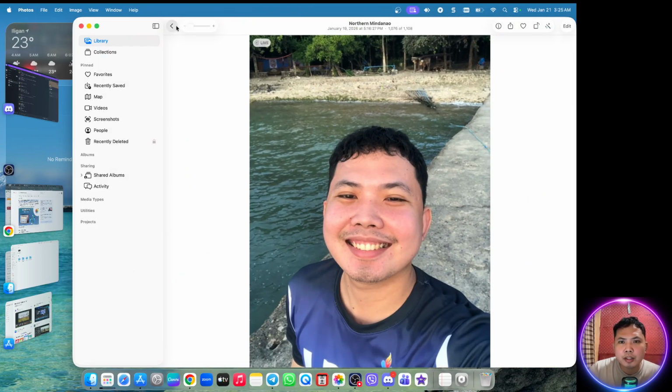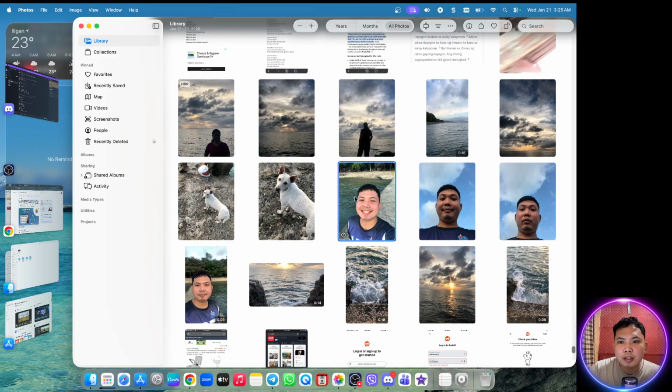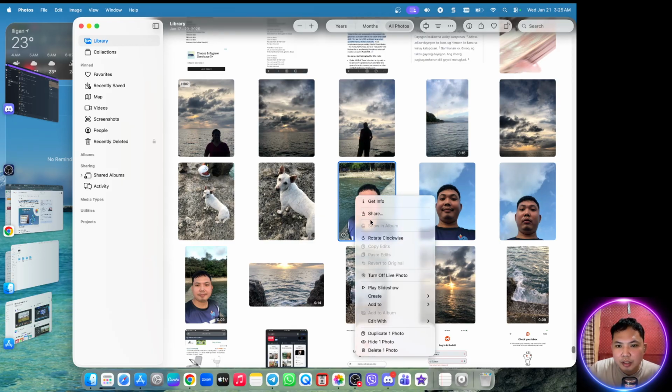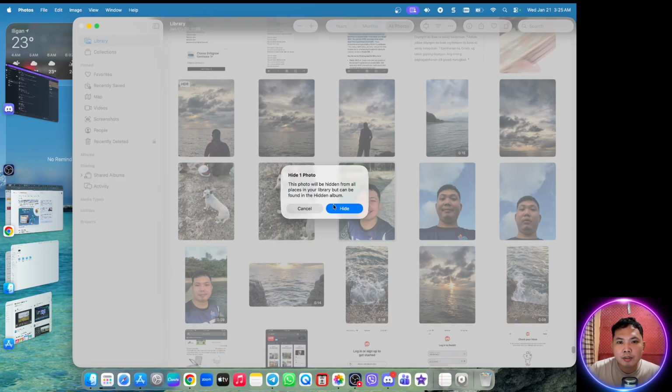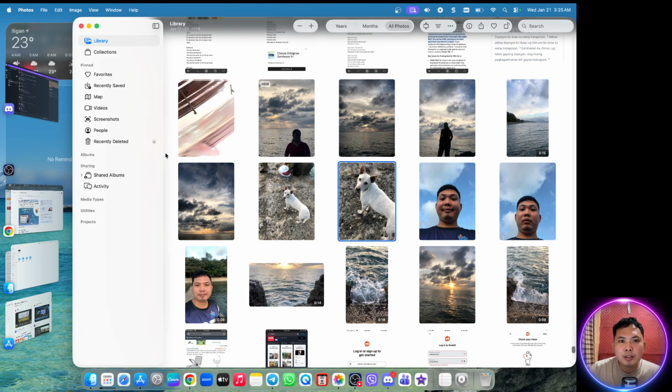So in order to do that, guys, you just have to right click on that, and as you can see here, we have a lot of options. You just have to select Hide One Photo. Okay, you just have to confirm it. Okay, hide. Okay, now you're not able to see it here because you've successfully hidden it, and you can actually show it in your Hidden photos.